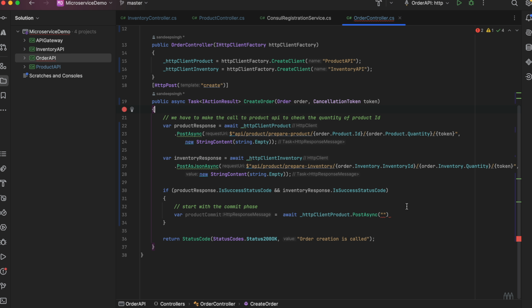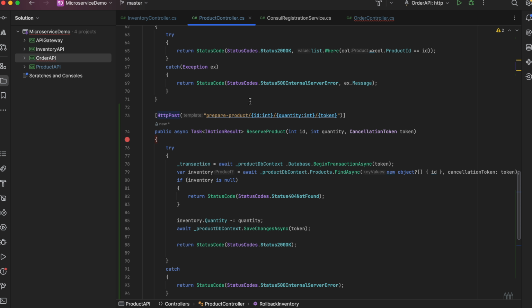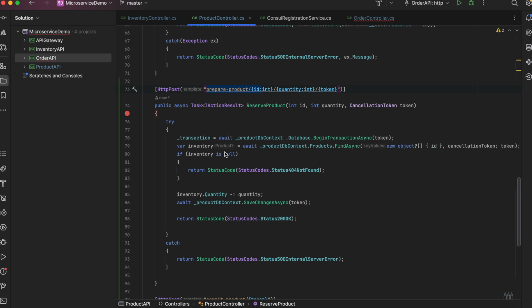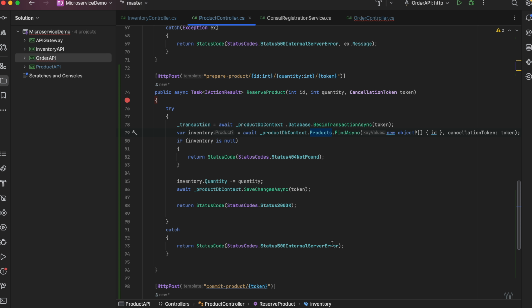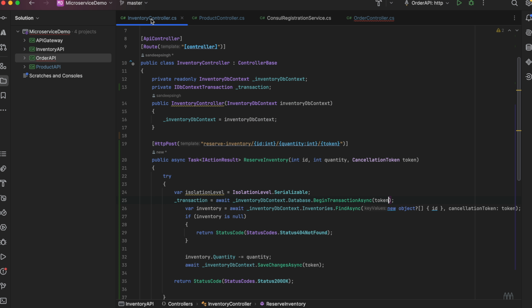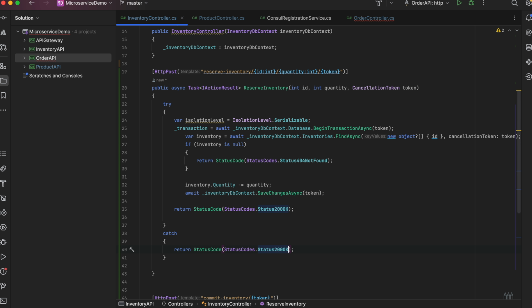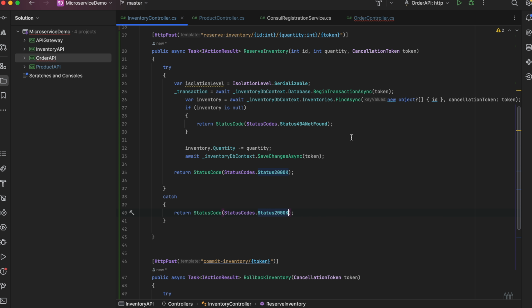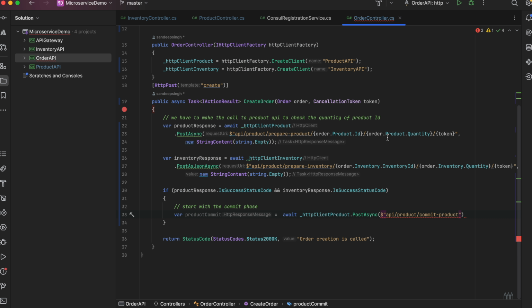Okay, let's use the API product commit product. I'm just telling you how we can do that. If I make the call to the product controller to reserve or prepare the product, it will fail here because I don't have the tables created, and it will return the 500 error. So what we can do here is pass the status as 200. The same can be done in the inventory as well. This is just for the explanation of how we can implement the two-phase commit.